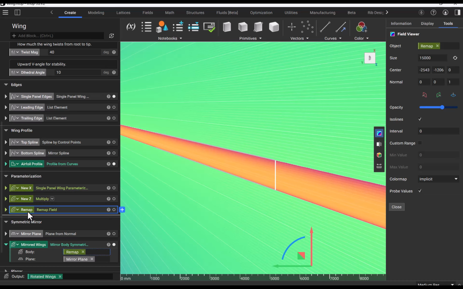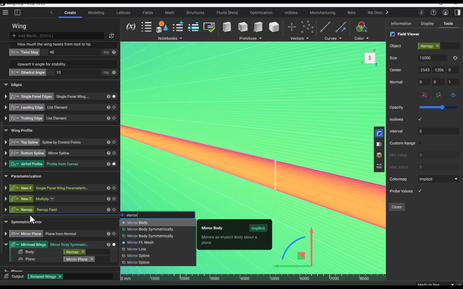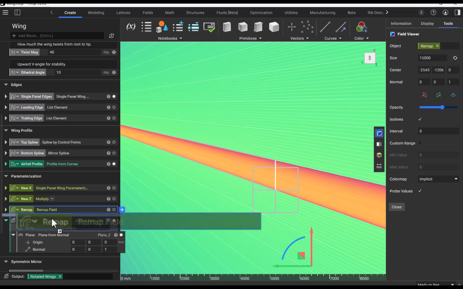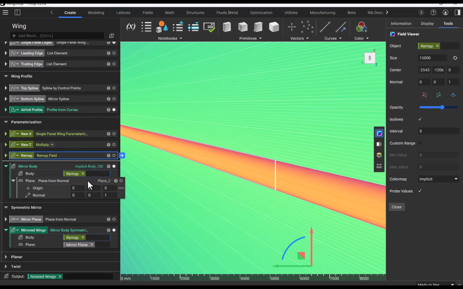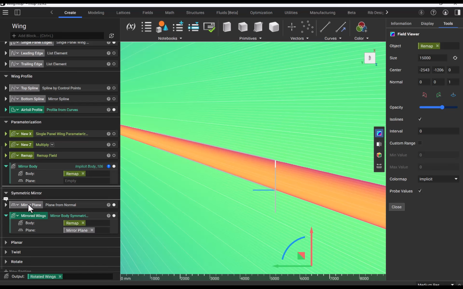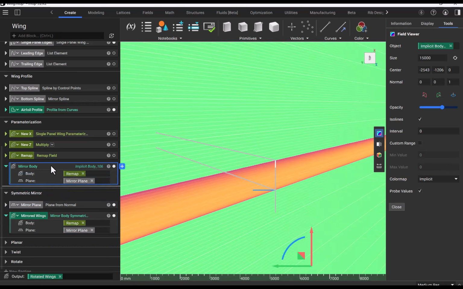If I were to take this remap field and drop it into a mirror block, I could assign some plane for it to mirror across, and the result would represent our opposite wing, and we would be faced with the same problem.